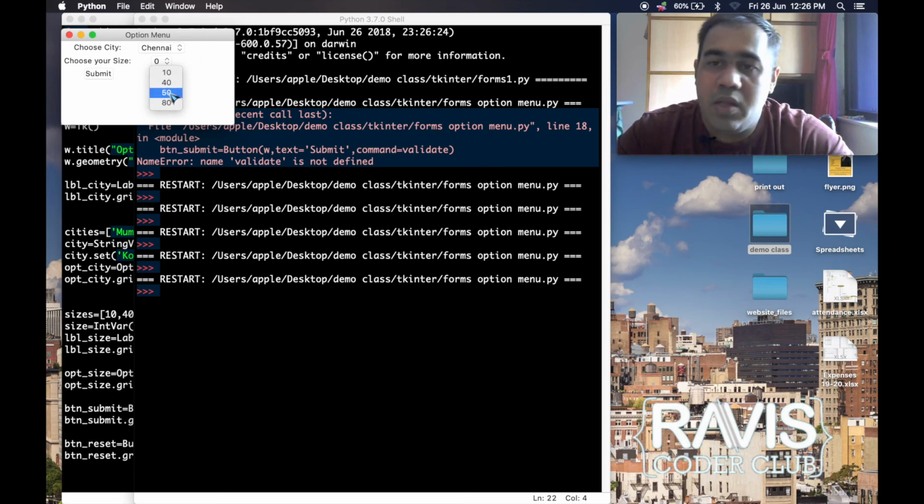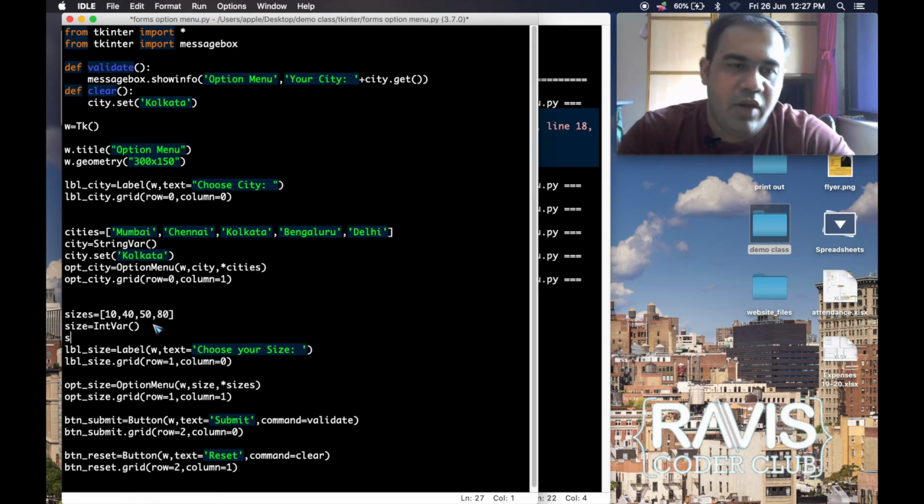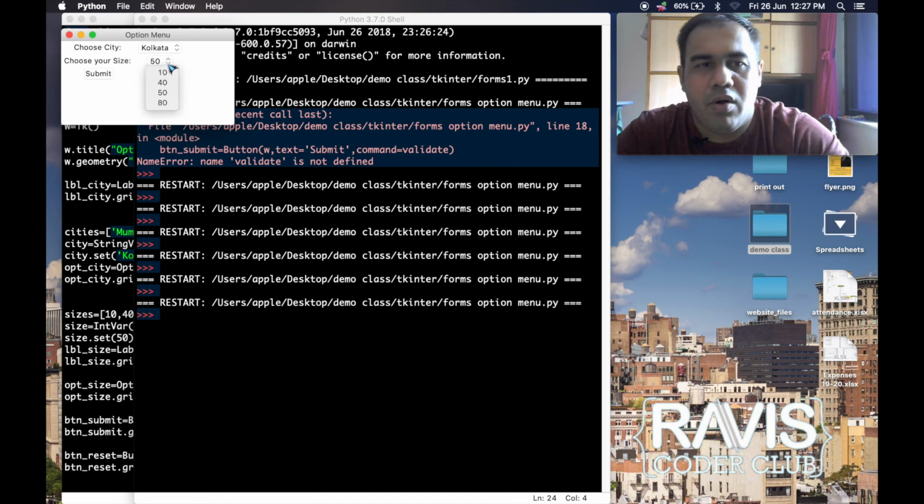If you see now in the sizes list, I haven't put a value 0, but it shows 0 as the default value. That is because I haven't set any value for size. If I do size.set(50), then 50 will be the item which is selected by default. And then you can select anything else you want.